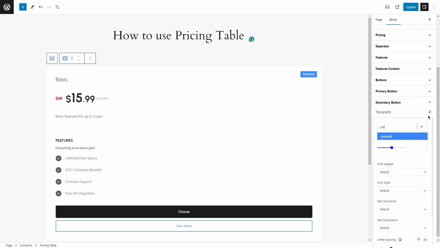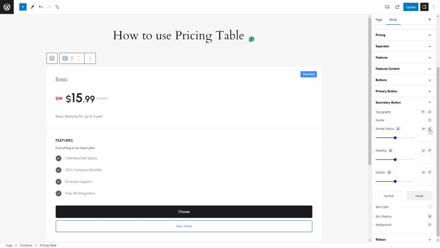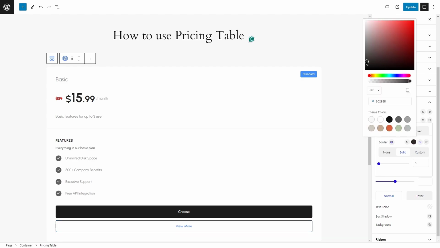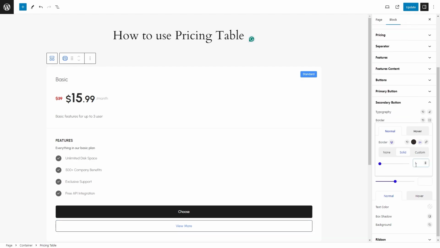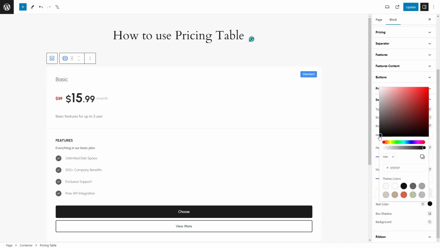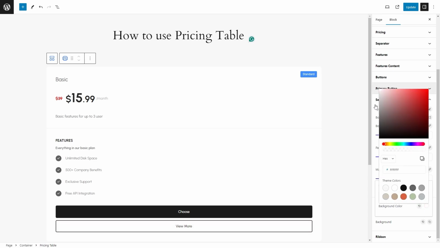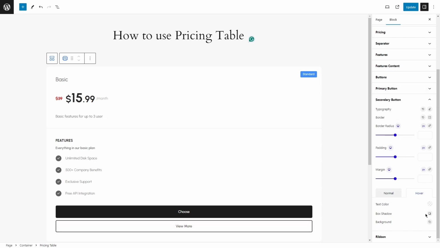Head over to the secondary button section. Here, you can make similar changes as the first one. However, let's add some borders to create a different variation. Use a solid border with a black border color, thin border width, then change the text color to black as well. The background should remain white, but for hover, just switch the color of the text and background.